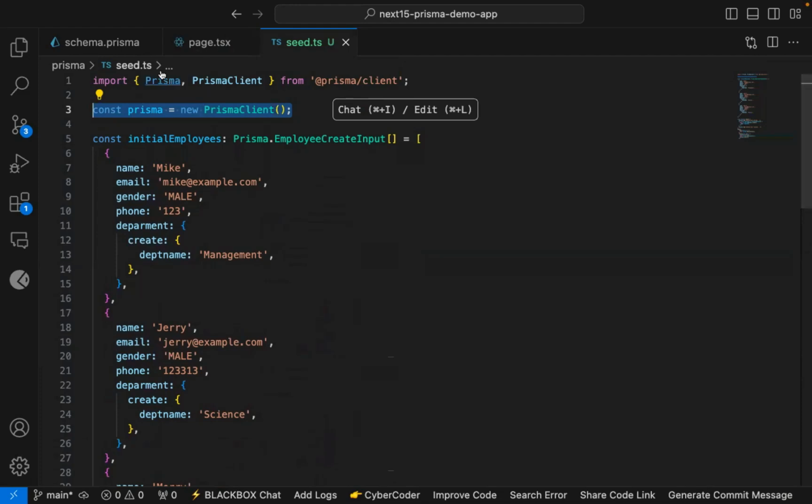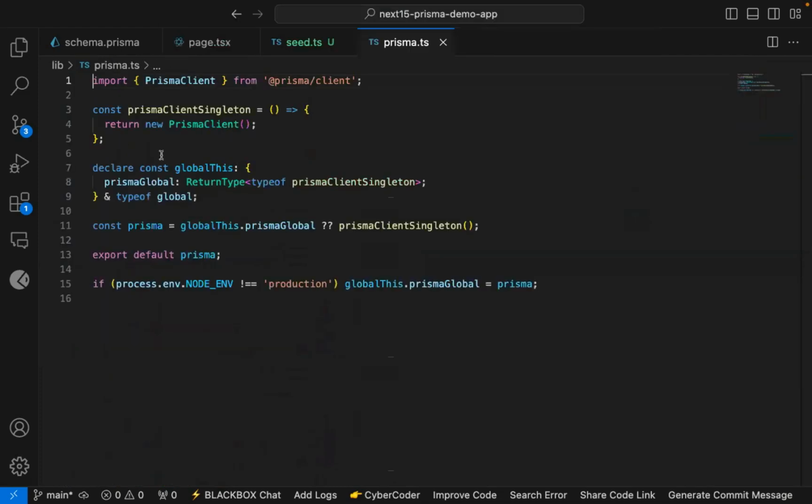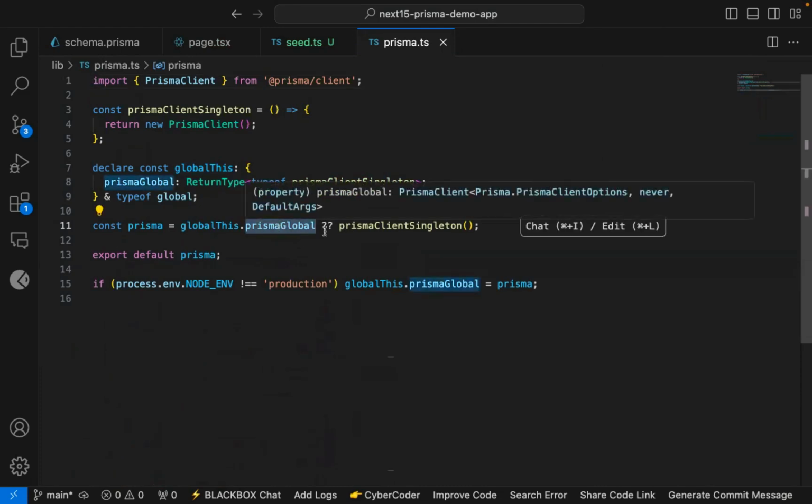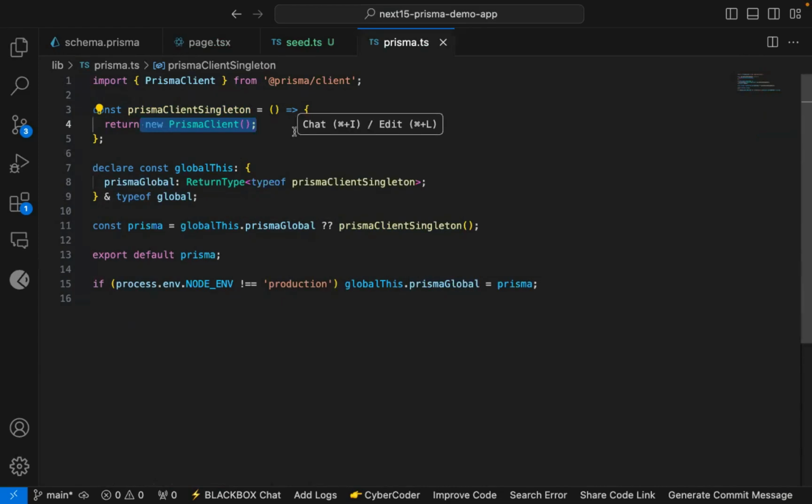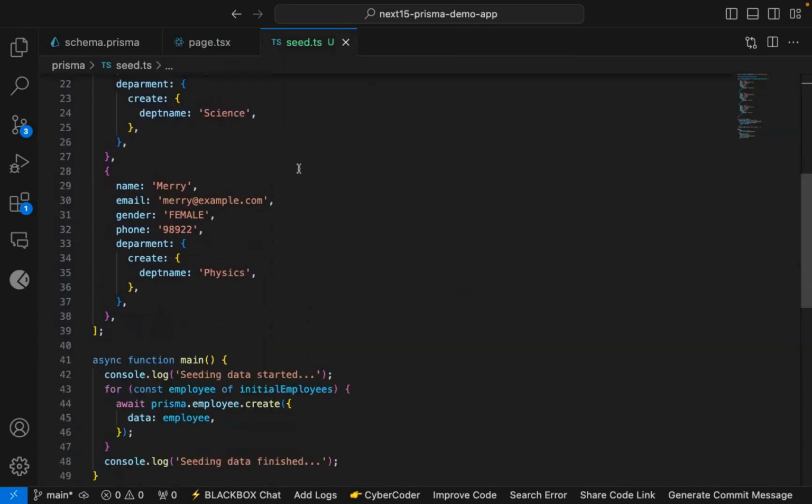That's the reason we create this prisma.ts file. If the client already exists here, then we'll get that. Otherwise, we create this client. So we call this function and we get this client. That's it for this video.